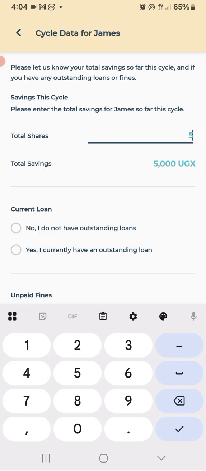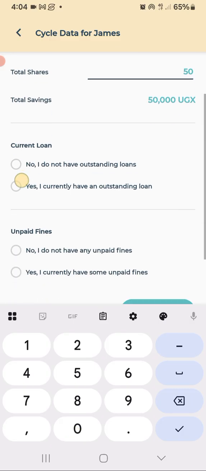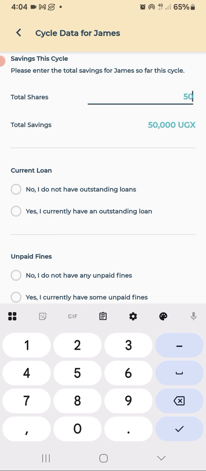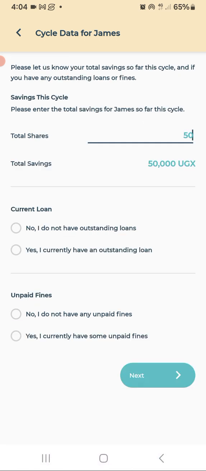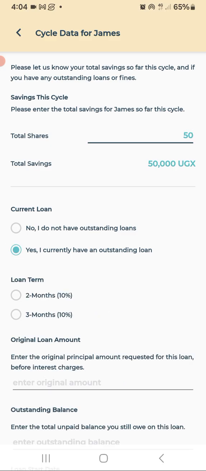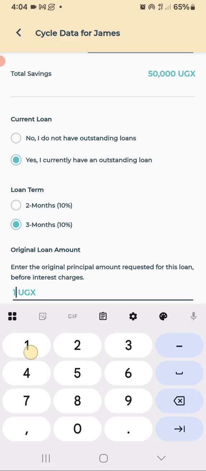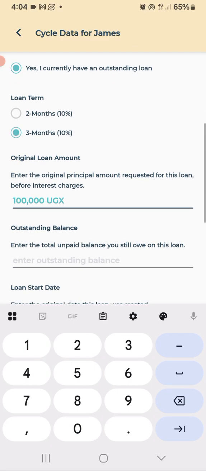Like for example, let's put 50 shares. In the 10 meetings that we have completed, the members saved 50 shares, which is an equivalent of 50,000 shillings, Uganda shillings. So now, does the person have a loan? Yes. What is the loan term? 3 months. What was the original amount? 100,000 shillings. And please note that this is the original amount that the member took.